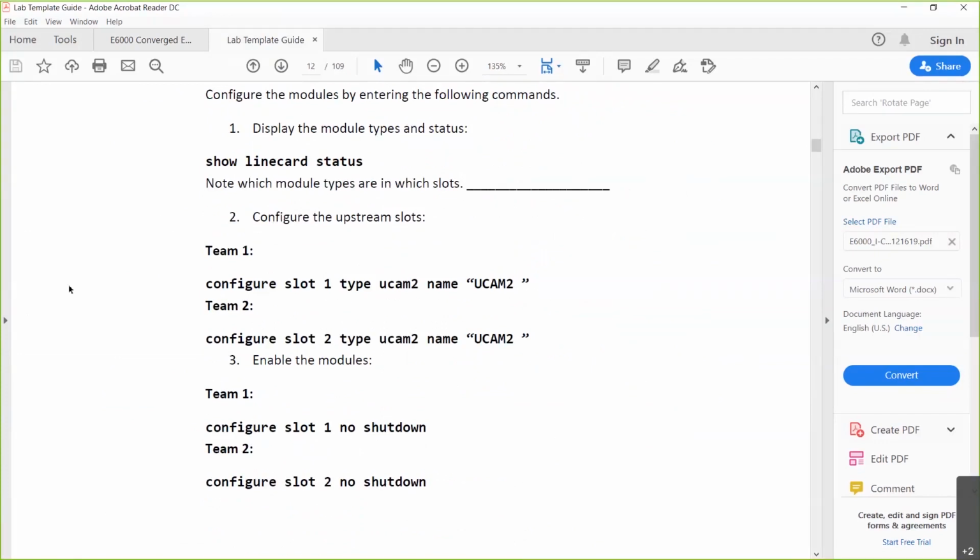So this is just a little preview of what is contained in the student material for the E6D 201 operations course. We've looked a little bit at the student guide and the lab guide. And with that, we'll go back and we'll discuss some of the E6000 video courses in more detail.